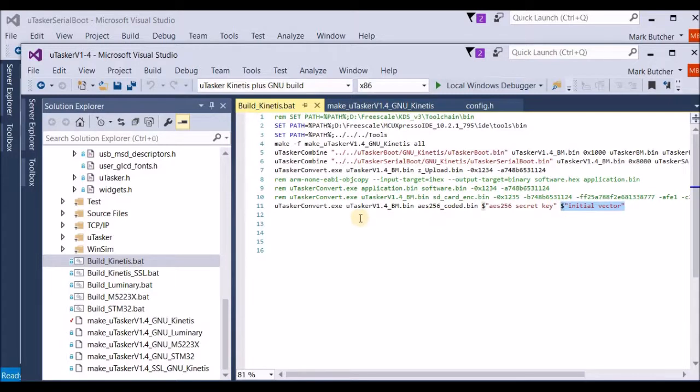Obviously, when building this project yourself, you can choose any key and any vector. The key size is up to 32 bytes, that's 256 bits, and the initial vector is up to 16 bytes long. If the length of the strings or the binary used here is less than the required amount, they will be padded automatically by the microtask conversion routine.